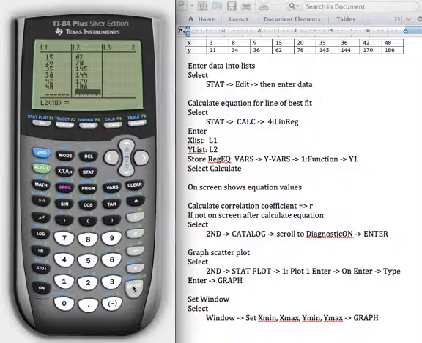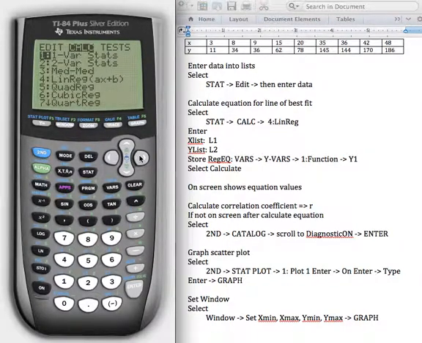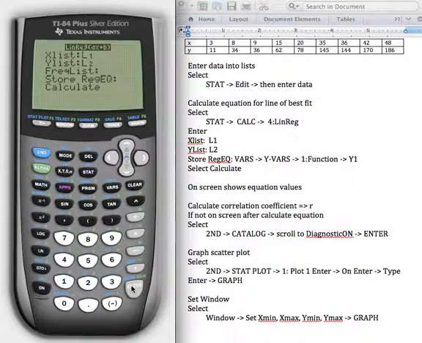Once the data is entered, we're able to calculate the equation for the line of best fit. To do this, select Stat, then Calc, then number 4, LinReg, click Enter. The X list is in list 1, and that's the X values here, we put in list 1. The Y values we'll put in list 2. You need to be careful that list 1 and list 2 do in fact correspond to X and Y.